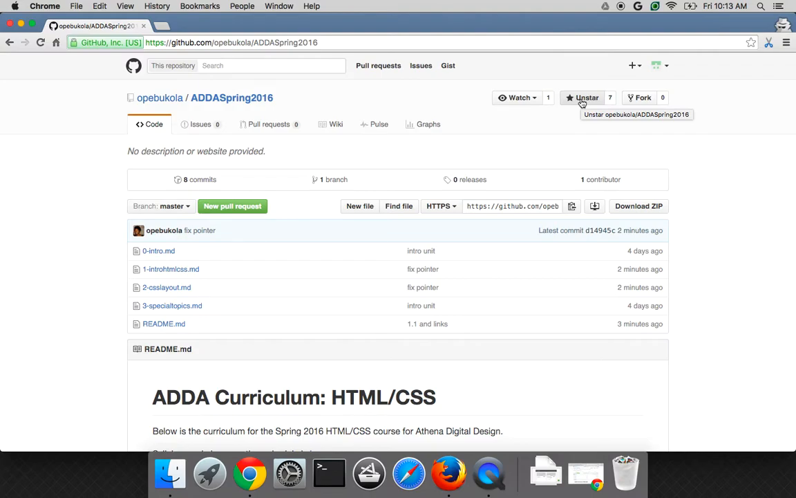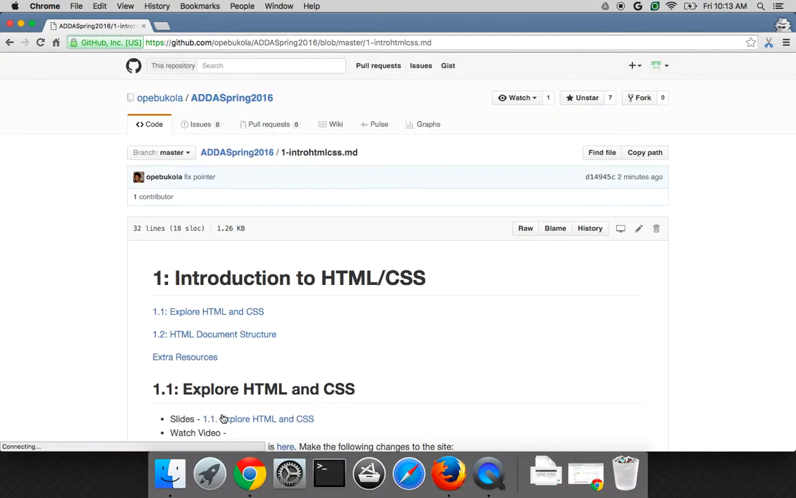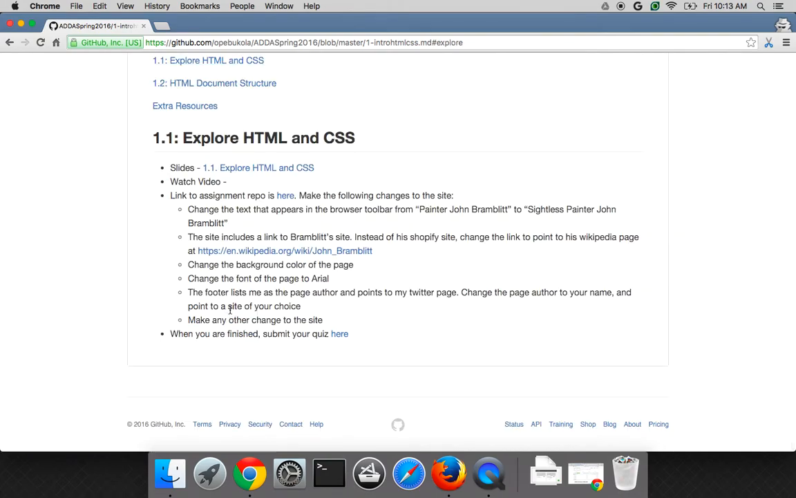If you're not logged in already, make sure that you're actually signed in to GitHub. Everything you do is going to require you to be logged in. So the exercise is going to be in Unit 1, so you can go to Unit 1 by clicking this link or just by clicking the link here in the main README. And again, we're going to be doing Explore HTML and CSS.